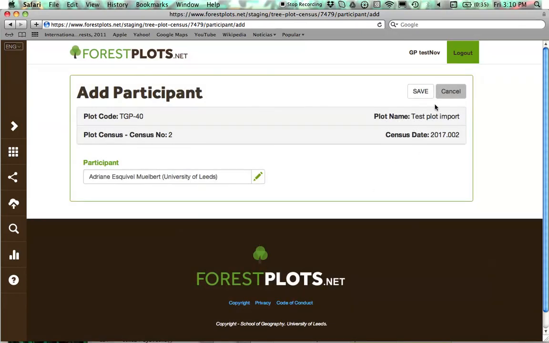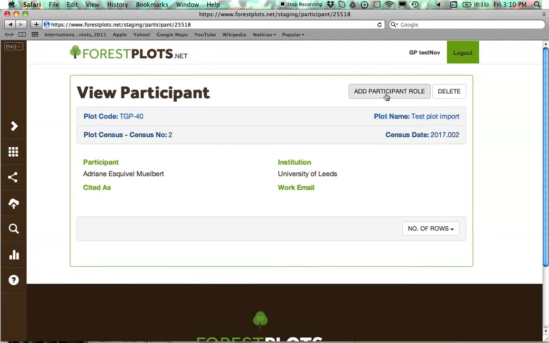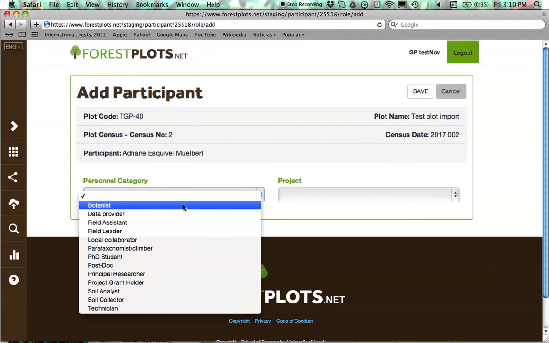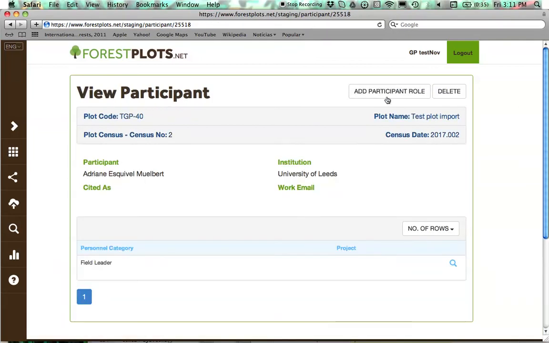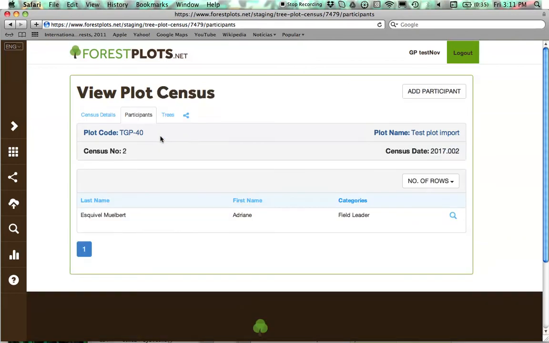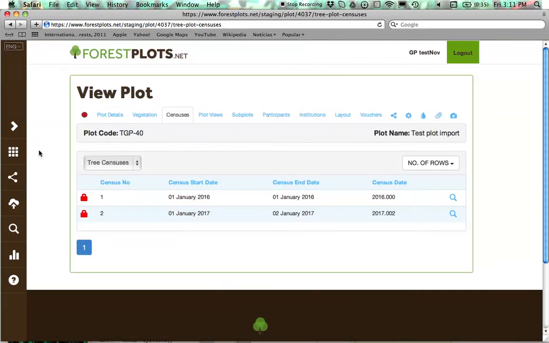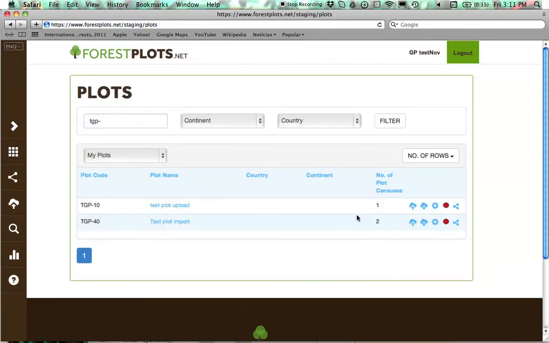And if any names aren't there in the database, just email admin@forestplots.net and we'll add them on your behalf. Make sure you enter all the participants and all of their roles. You can add multiple roles for each participant. Okay, so we've uploaded the second census for our plot.